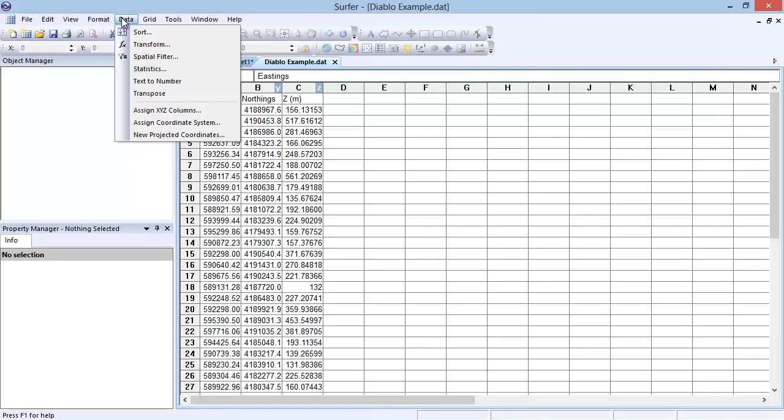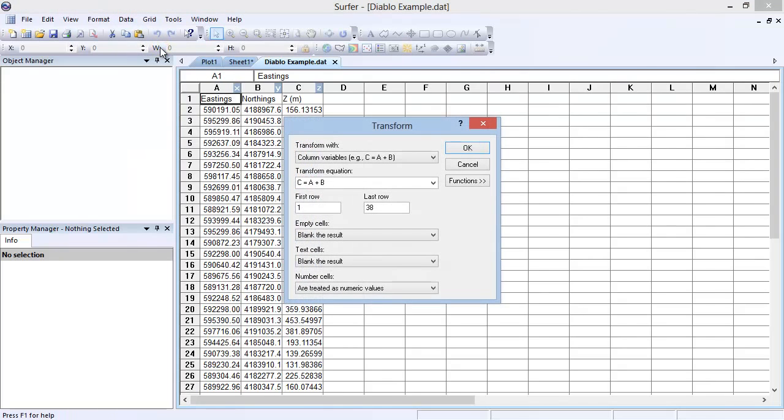The Transform command allows you to transform the data using an equation, convert data units, or even reverse the sign of the data. For example, I'm going to convert the Z units from meters to feet. To do this, click Data, Transform. In the Transform dialog, I am going to leave the transform width to column variables since I want to convert all of the Z values in column C.